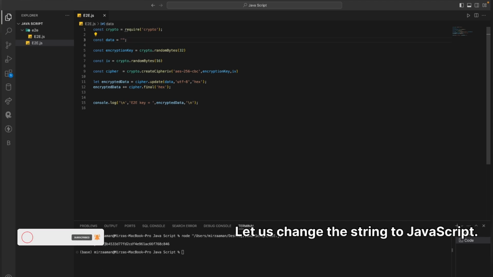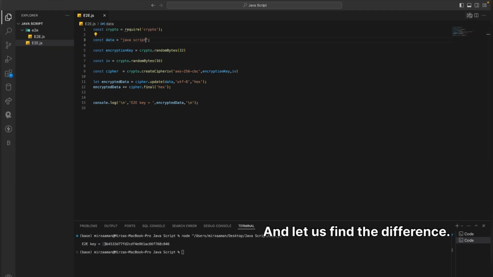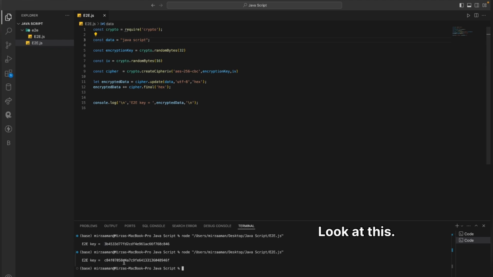Let's change the string to something like JavaScript, and let's find the difference. Look at this, entirely different. See it? So that's it. You have encrypted your first data in Node.js.